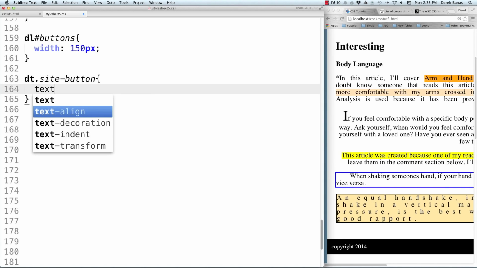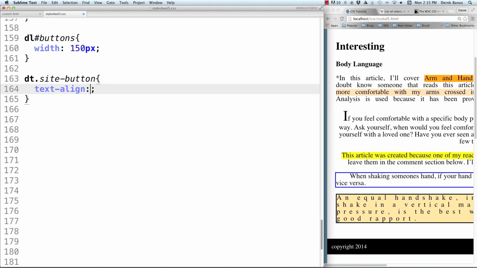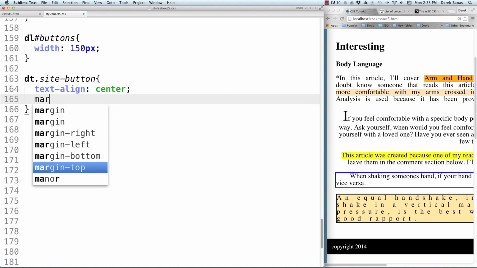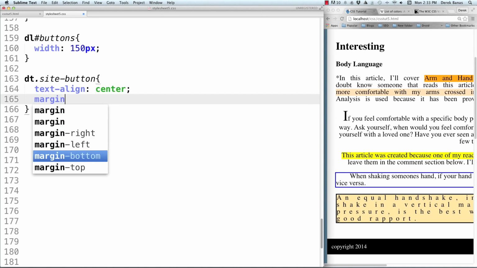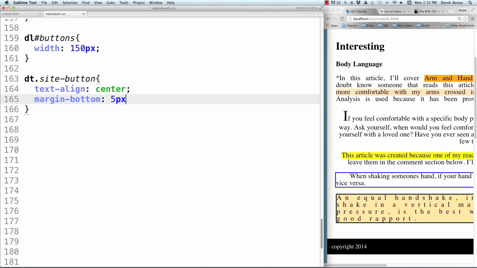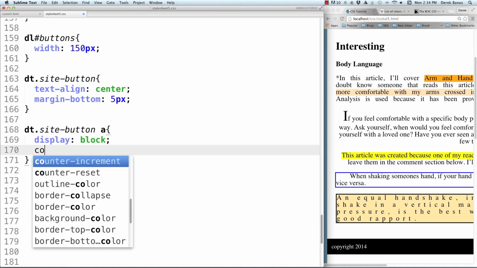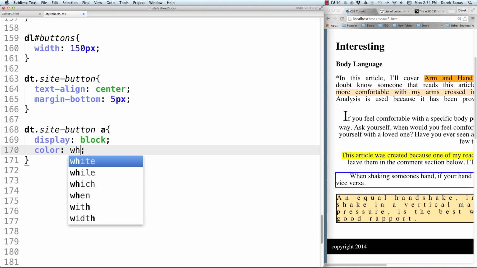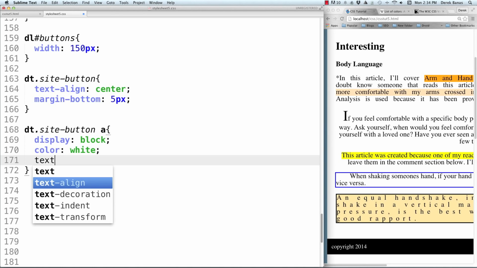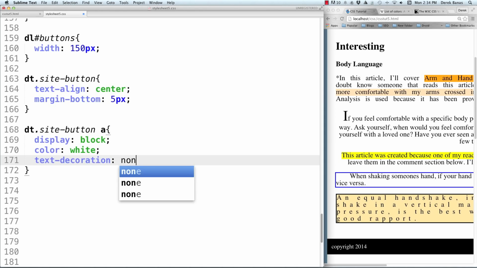You can do text align with that, of course. Let's make it center. Say I want to give it a margin bottom of 5 pixels so that those are divided up. And then let's say that I want to come in and specifically target the links inside of those and have those displayed as block elements. And let's say that I want the color on that to be white for those buttons. And of course we want to get rid of the text decoration because we don't want those to be underlined.